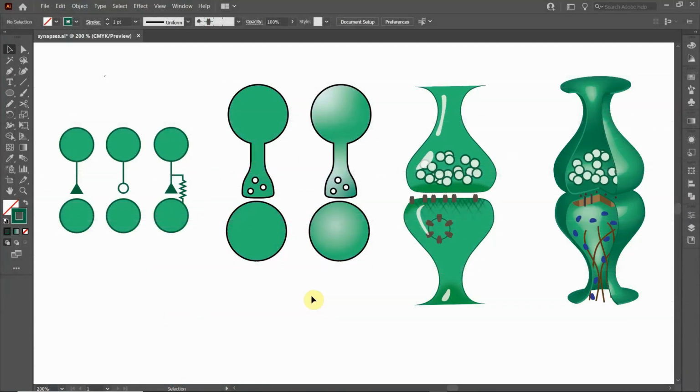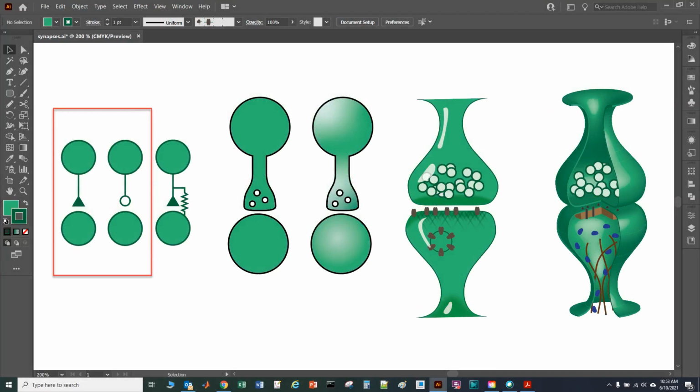Going to learn how to draw synaptic connections. We're going to start with the very simple and then work our way up to the more detailed and morphologically accurate depictions of synaptic connections.